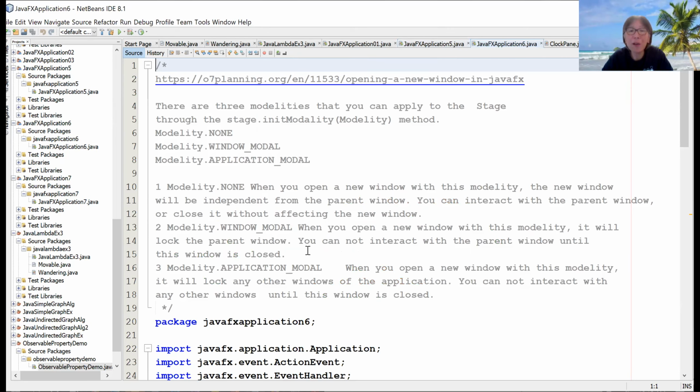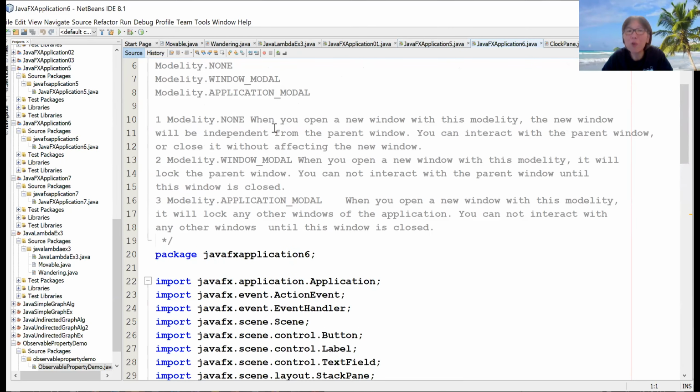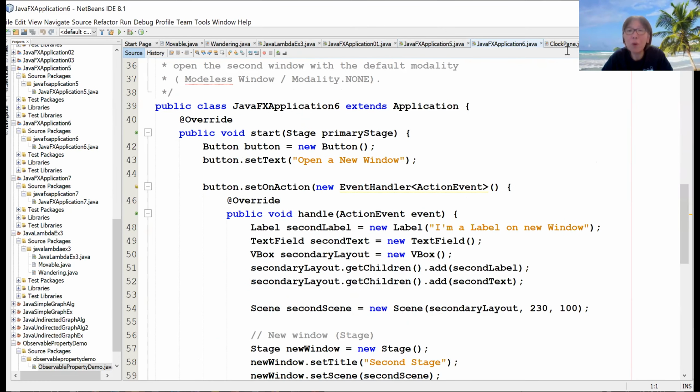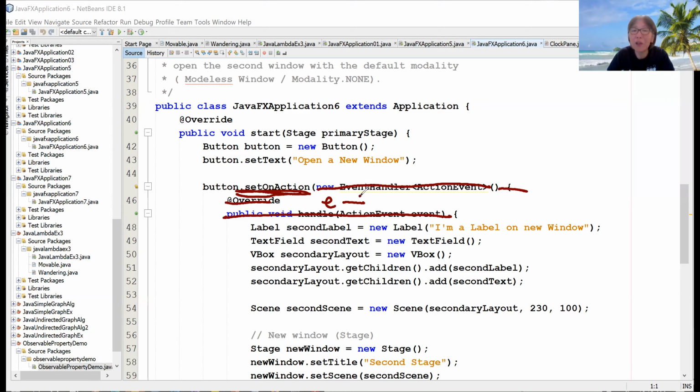Okay, then let's take a look at the next one. The next one, if you recall, is the multiple window one. For the multiple window one, the layout is very simple. It's just a button you click. And if you take a look, that is the button's set on action, and over here, we use the anonymous class. You can also scrape all of this out, and then just write e, arrow, and the body.